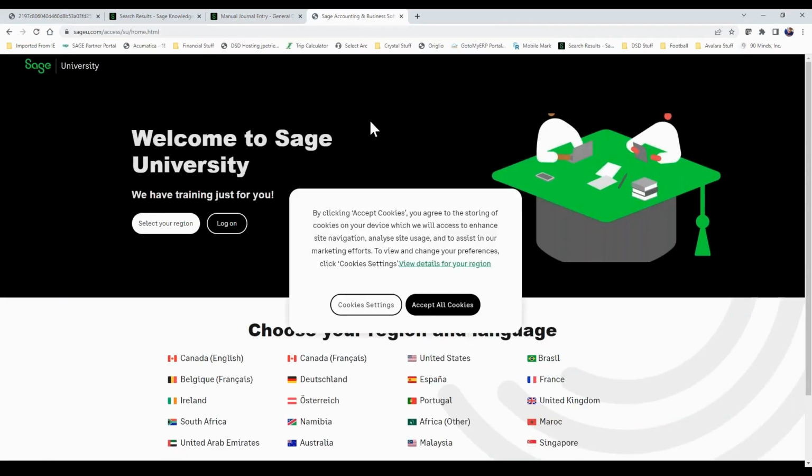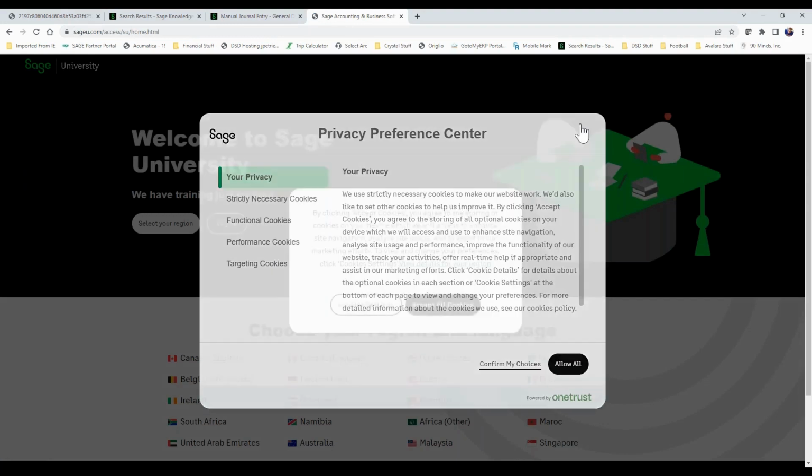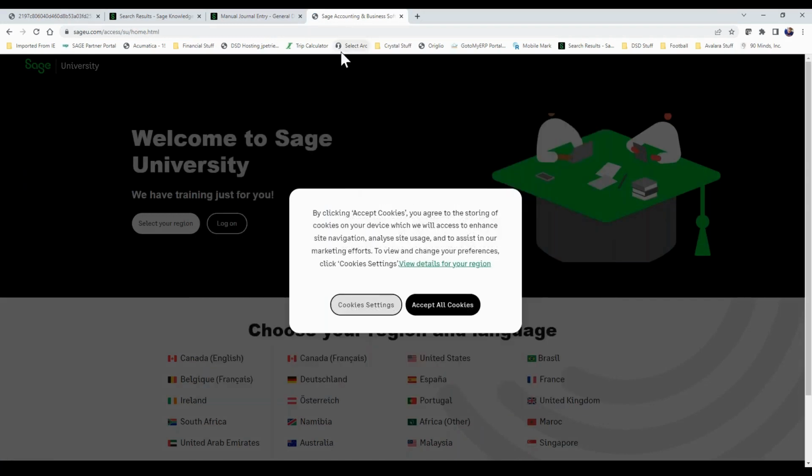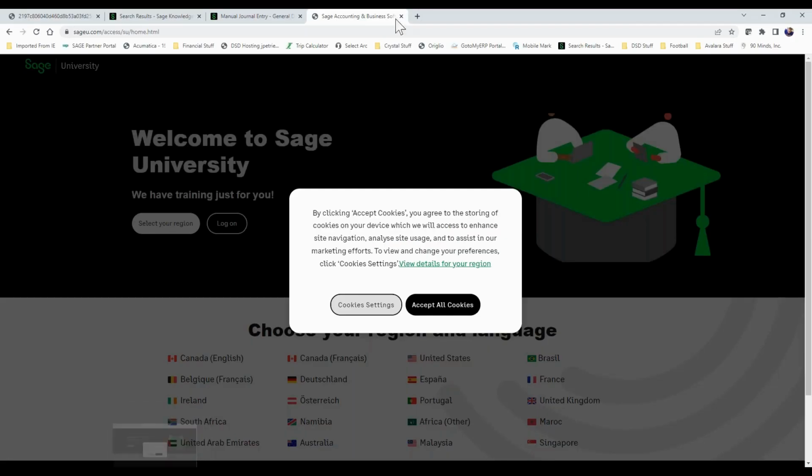And then that's a login based thing, but you can log in and there's different classes you can take at Sage U. Some of them are free, some of them have a nominal charge, but they're sometimes very worthwhile. And let's get out of there.